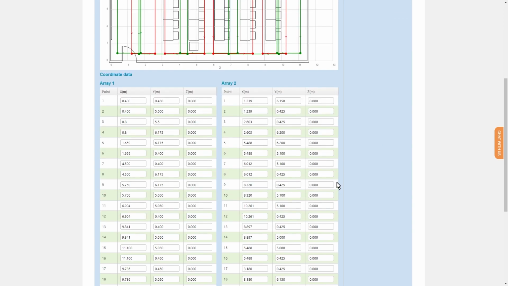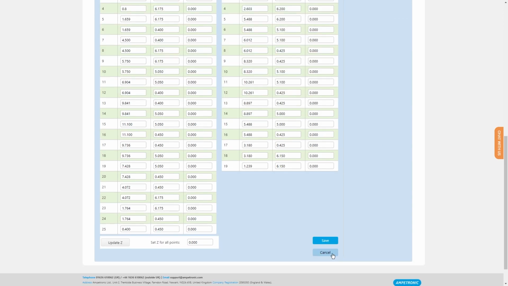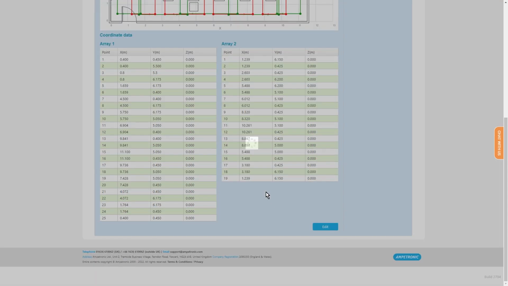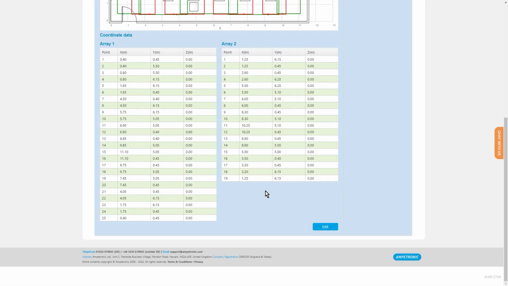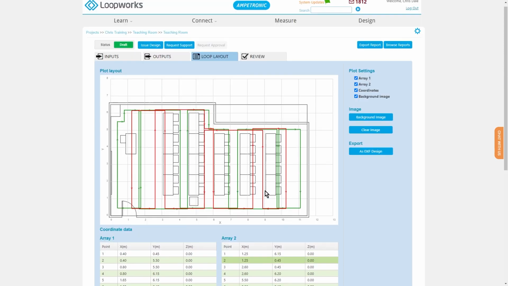If I make any changes I don't want, I can hit cancel, and that will discard everything I've done. I'm going to hit save instead, and just wait a couple of moments while it recalculates the design based on those changes that you've made. There we go, that's now done. So you can see it's got rid of those points because I'm now no longer in edit mode.